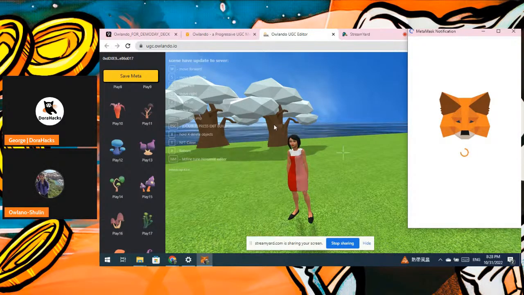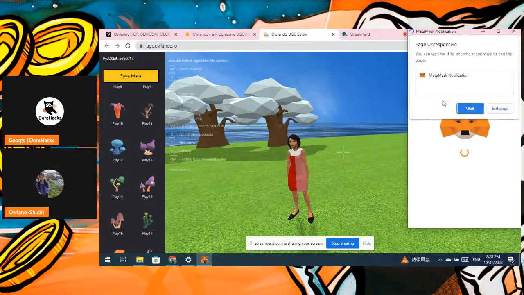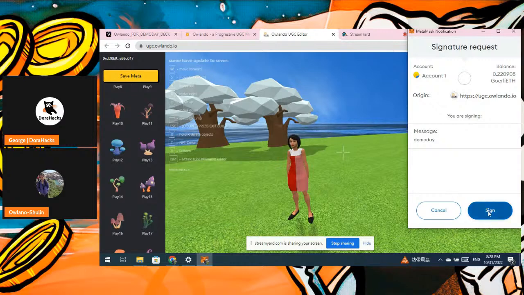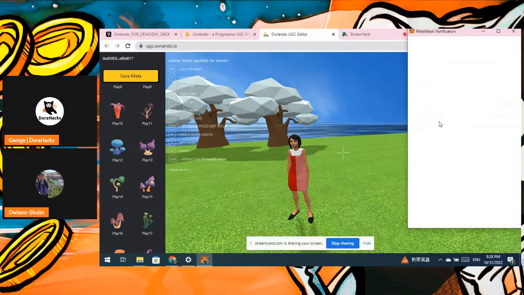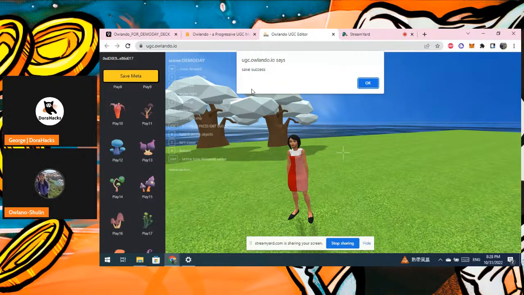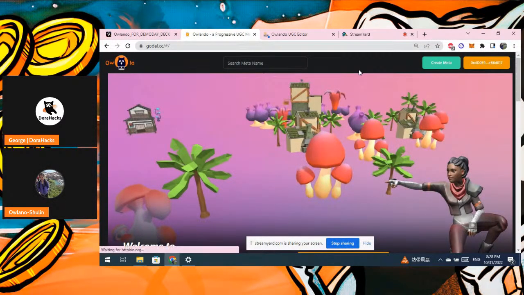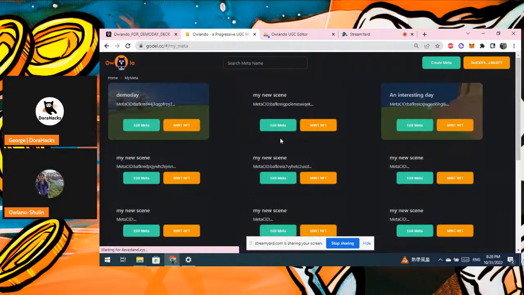Yeah, our platform is currently deployed on the testnet. So let's wait a bit. Yes, it is successful. Great. So once it's saved, you actually need some refresh. It will show in your account, under your account, my meta.